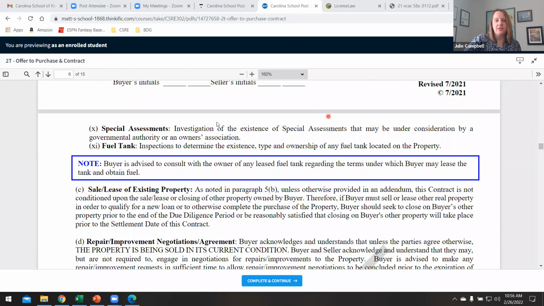What else we got? Special assessments. We'll talk more about those in just a second. Fuel tanks. If there's fuel tanks on the property, buyers are advised to consult with the owner of the fuel tank regarding the terms by which the buyer may lease the tank and obtain the fuel. So if it's a leased fuel tank, have them call the company. Most of the time, they'll just allow them to do a transfer. They can keep the contents in there and they can just transfer the name from the seller to the buyer.